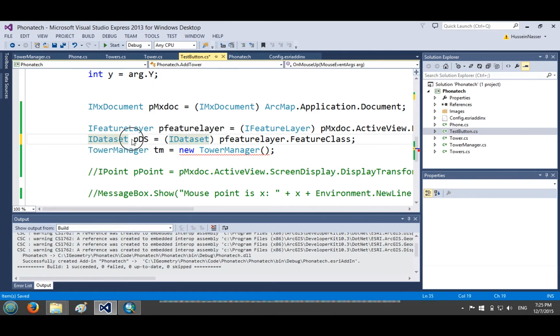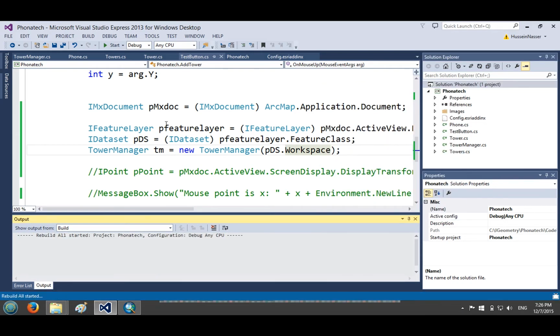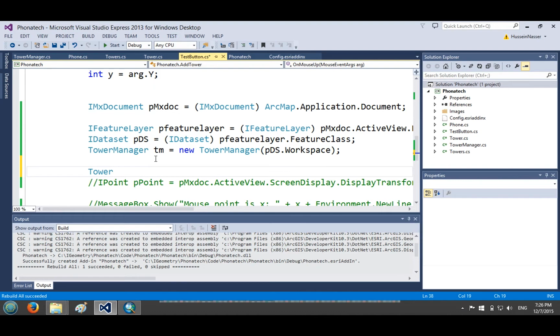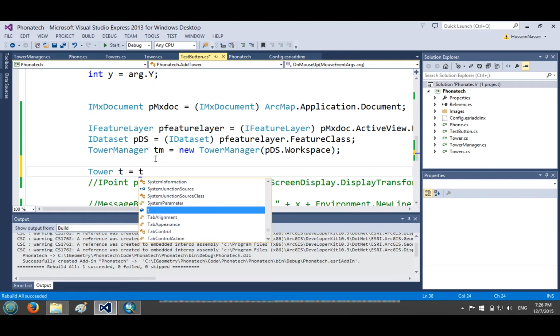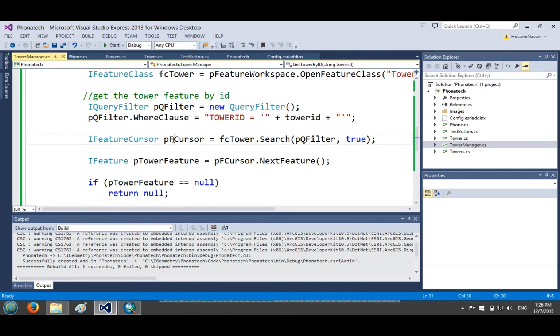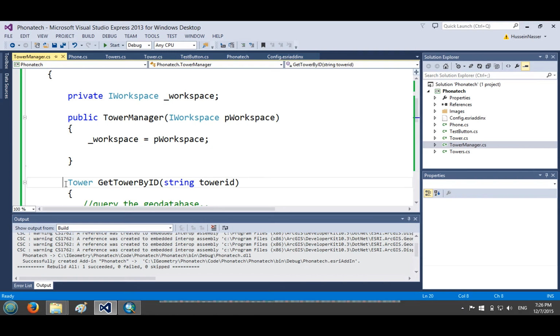I do that, and then p dot workspace, and then build, and then we do Tower t equal tm dot get. Where the hell is my function? Hey man, of course, it's a private function. Public. Yeah.